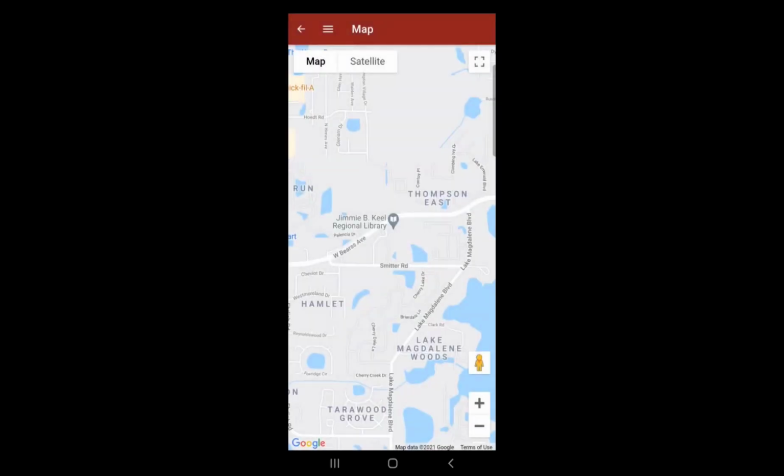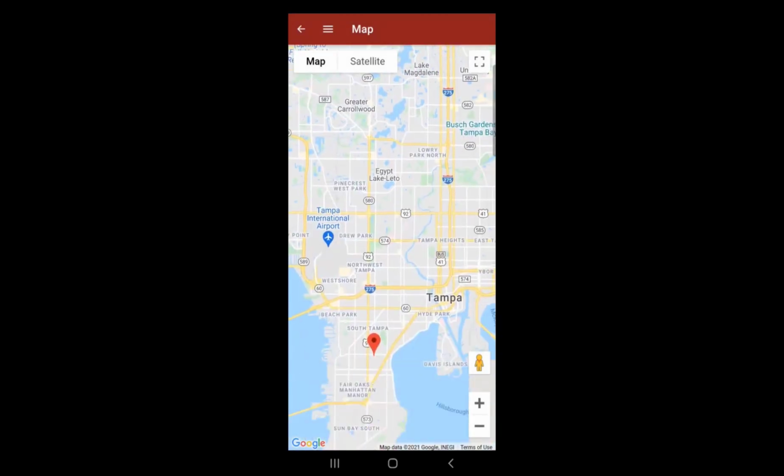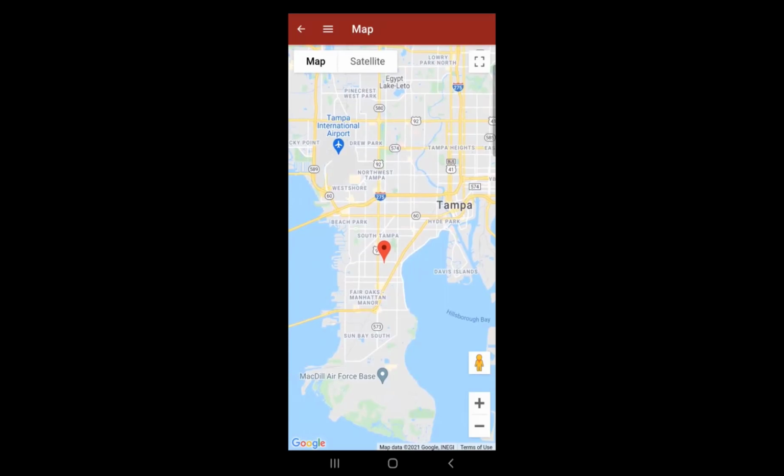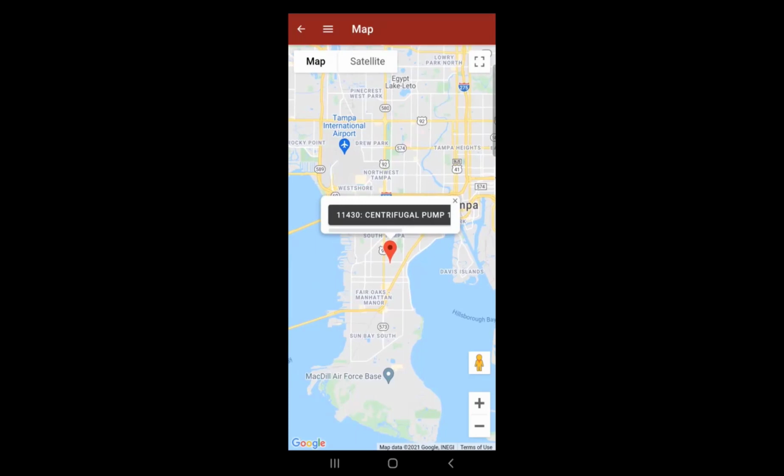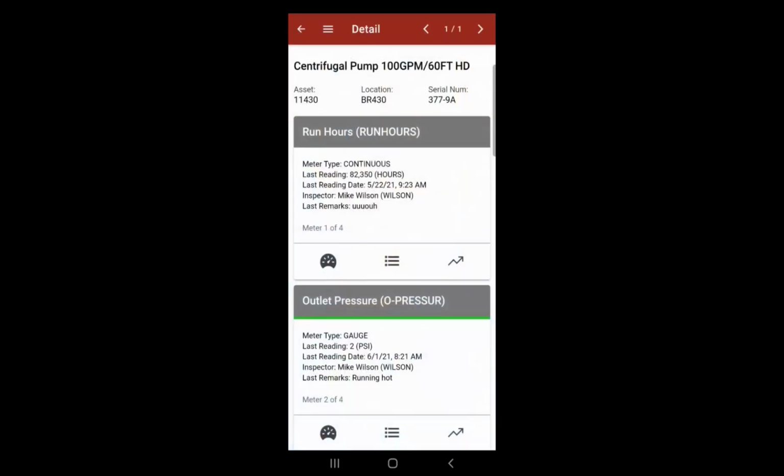The map will actually center by default on your current location, and it'll actually drop pins on the map where the service addresses for those assets or locations are. So if you click on the pin, it'll display the asset that's available, and you click on the asset, it'll take you to the detail of that asset.